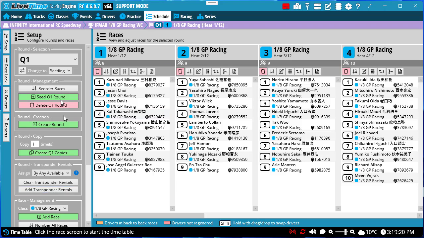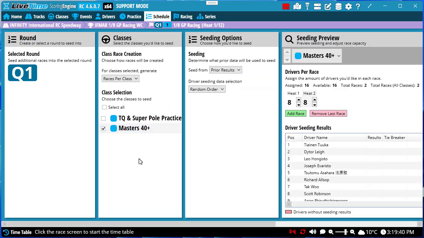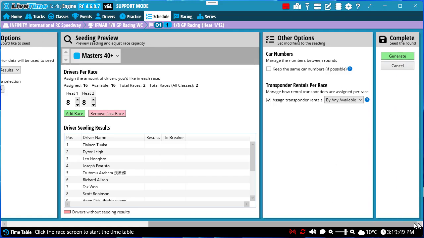I'm going to choose one of the first options here, which is seed Q1. So I created the first qualifier. That's the one I'm in right now, but I want to continue to seed it. So if I click on this round that I already created, it detects, all right, here are the classes that you haven't put races in yet. And I'm going to say, yep, I'm going to add master races into this round now. Check this. I'm going to random order that as well. And then I'm going to scroll it over and hit generate.